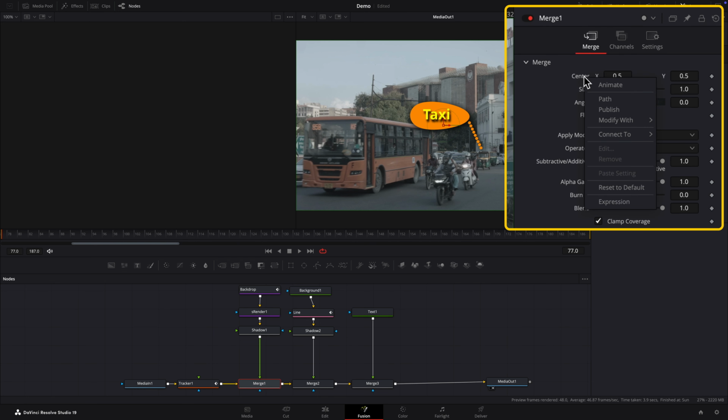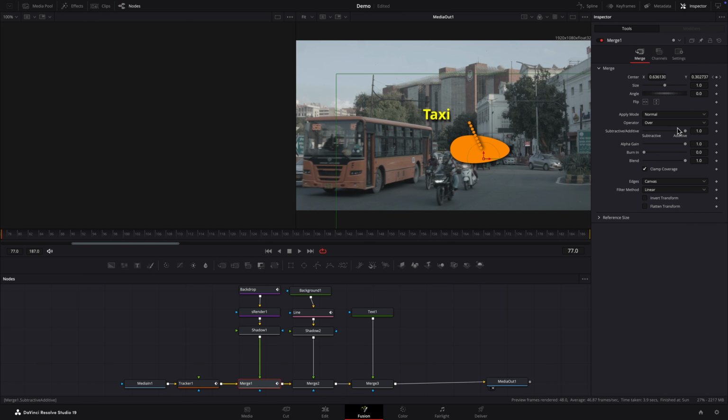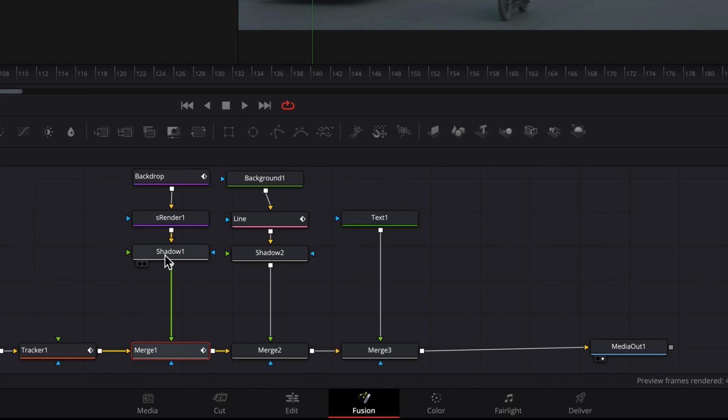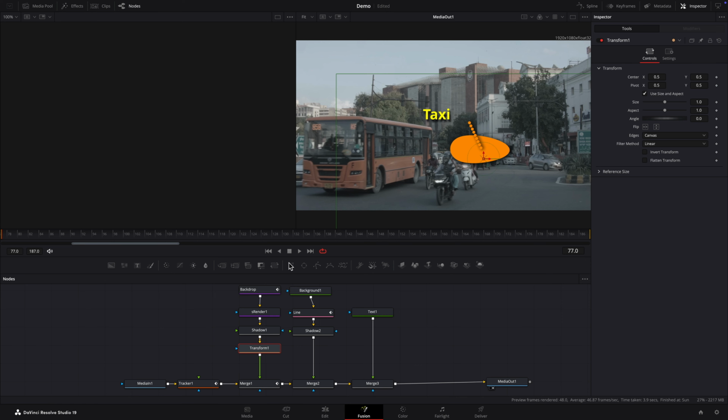I'll right-click on the center label and select Connect to, Tracker 1, Taxi Offset Position. That's moved the backdrop along with its shadow right onto the taxi. Not exactly what we're after. We can use a transform node to fix this. I'll select the shadow node and insert a transform node. Using the viewer controls, I'll reposition the backdrop.